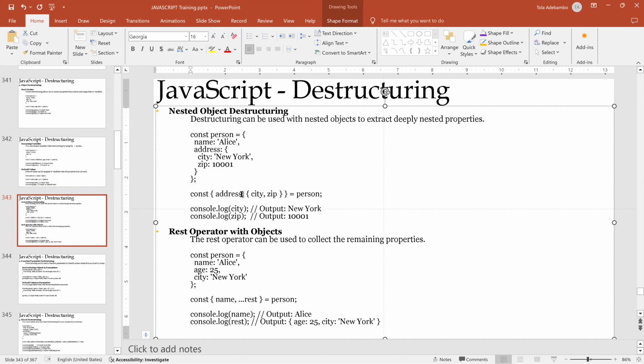You use the colon as if you want to rename this address, and whatever property is within it, you now assign the value New York to city and zip 10,001 to the zip. The naming must correspond with the respective properties. Please take note of that.